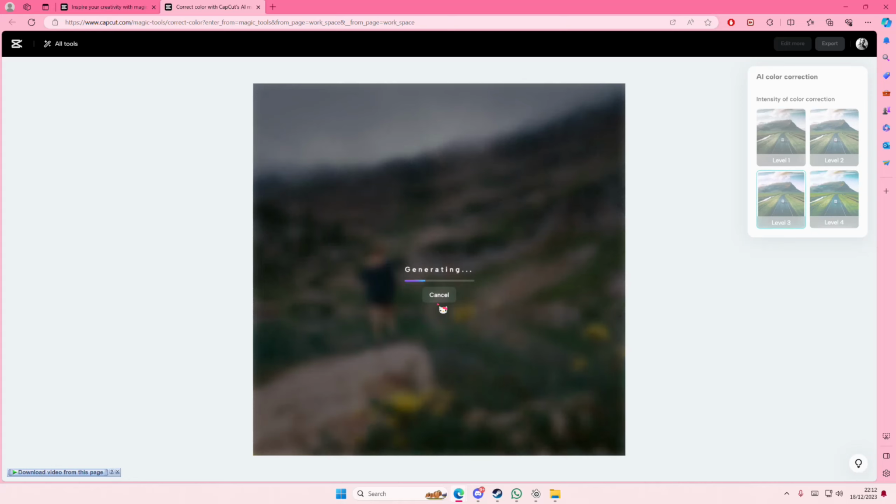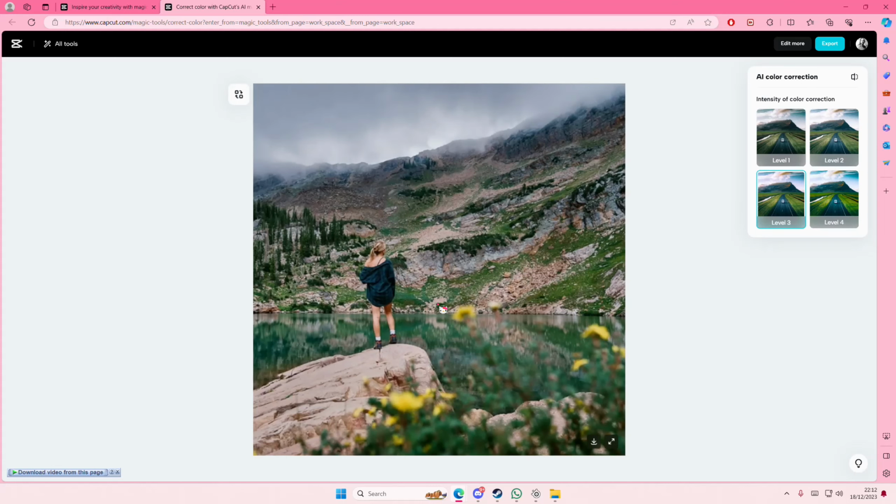Okay, which one's a good example of a landscape? Okay, so that one you can see the difference better because it's darker and it has more colors on this one, and it's a little bit brighter.